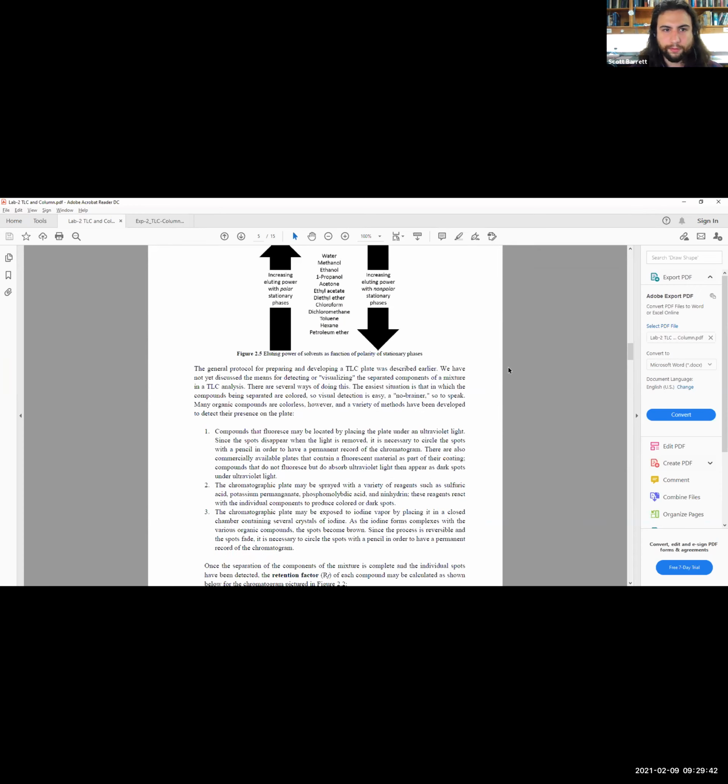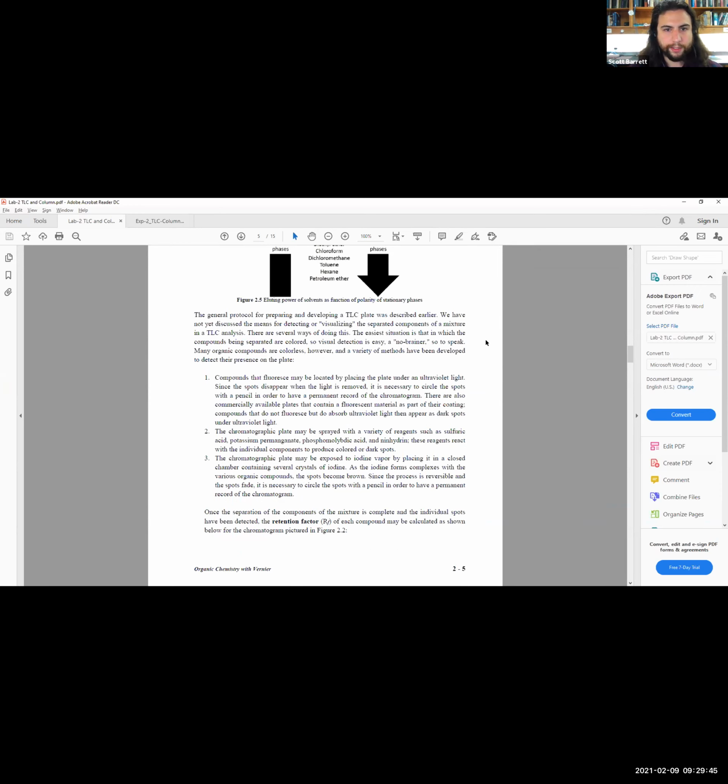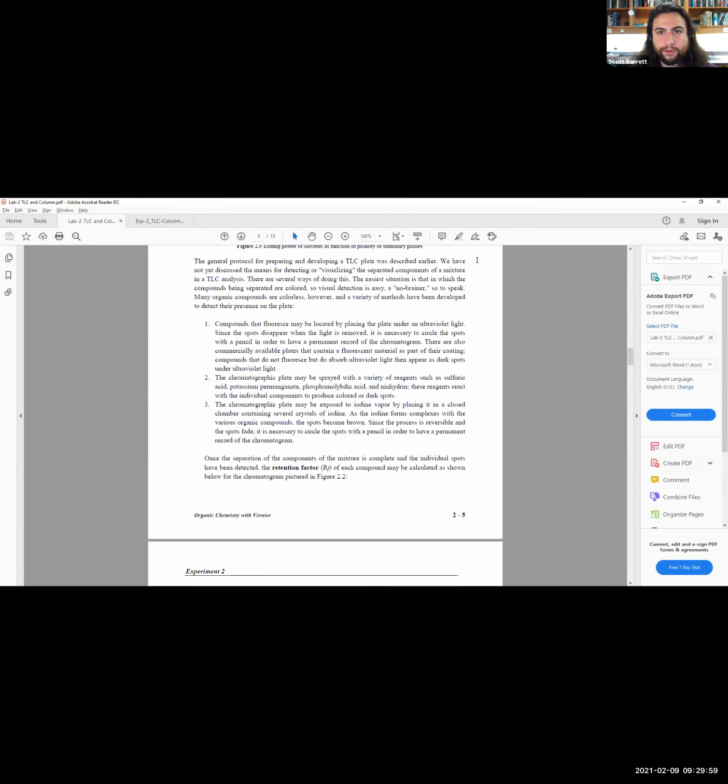So let's go forward, and we go into the analysis of a TLC. So what happens? You put your stuff on there and then it goes up the plate. Well, some things are colorless. That's a little difficult because I don't have X-ray vision. You might, but I don't. So we're going to utilize methods to inspect our TLC plate.